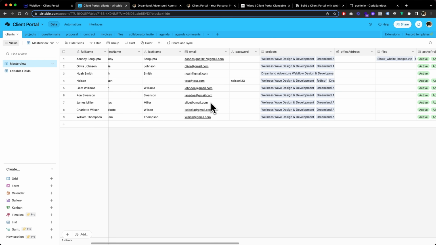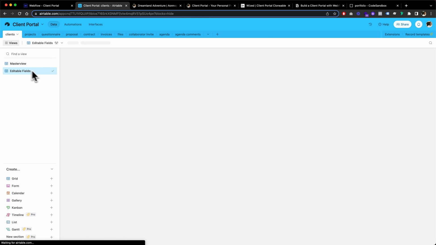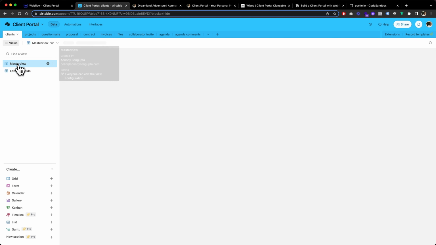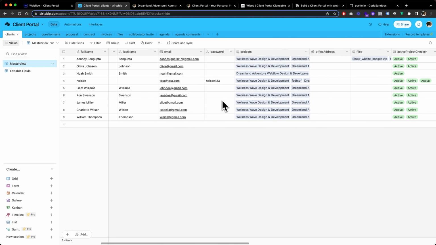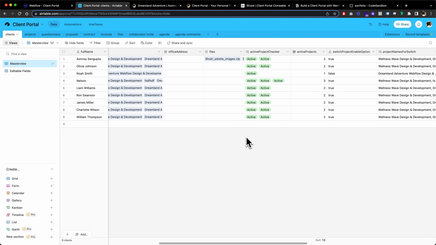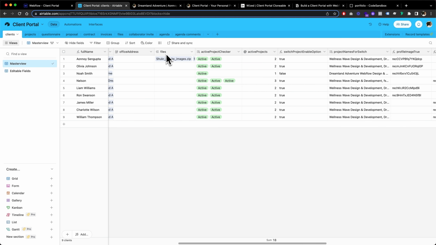Now, just to clarify, the editable fields are the only fields that you interact with. Forget about all the other fields that you notice here, because they are primarily for our Wized application to interact with. But let me walk you through what you're looking at. Okay, so we've covered up to office address. So let's start from files.